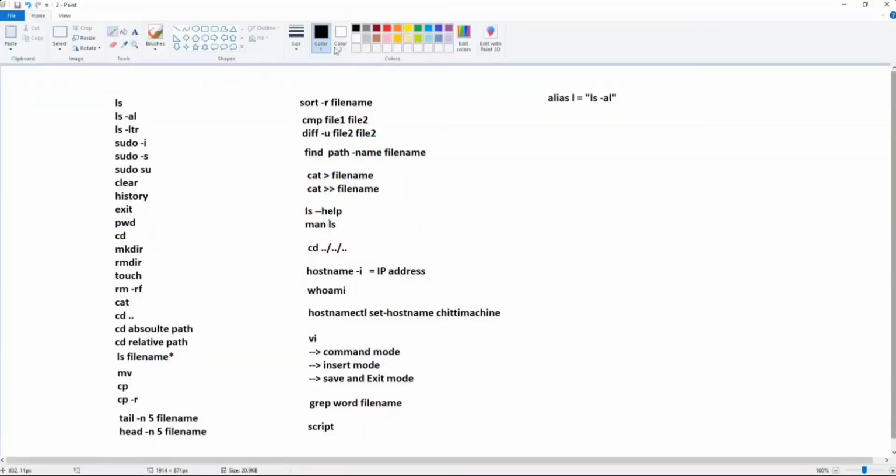Online, quickly, do you understand what the command is to get help for a command? ls --help or man ls. Do you understand going back to multiple directories? What is the command to see the IP address? hostname -I. What's the command to see the name of the server? hostname. And what is the command to set the hostname? hostnamectl set-hostname, followed by the machine name. And we have also learned vi. How many modes do we have? Three modes. What are those? Command mode, insert mode, and save and exit mode.